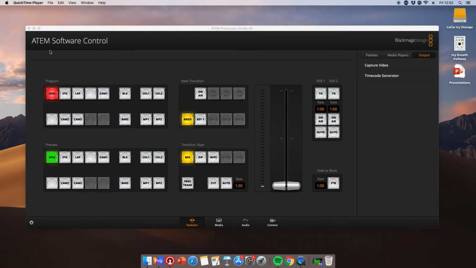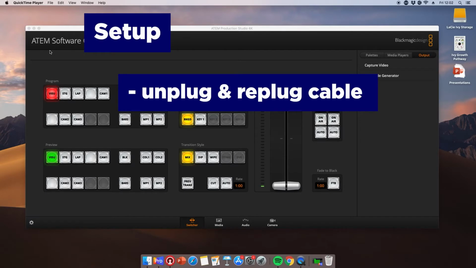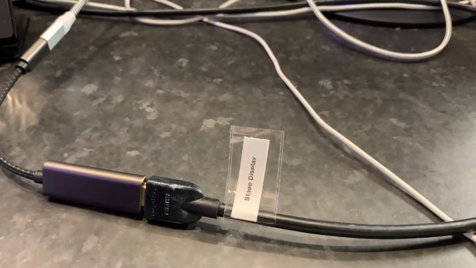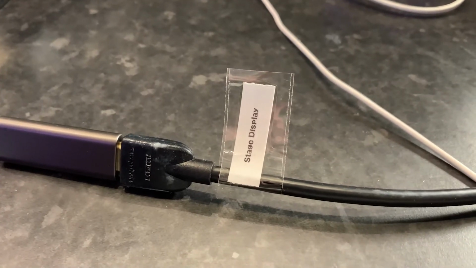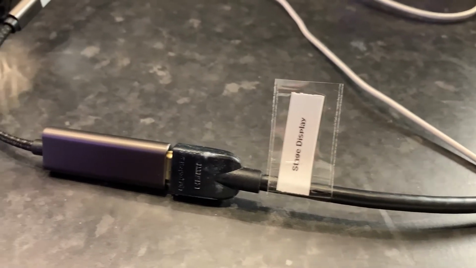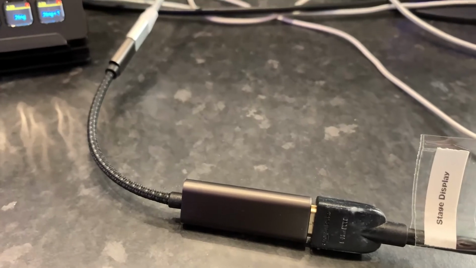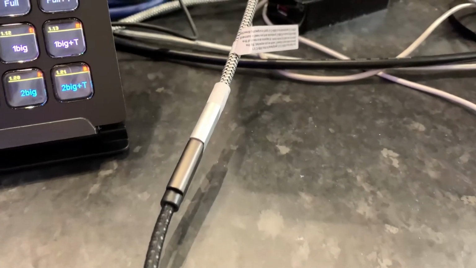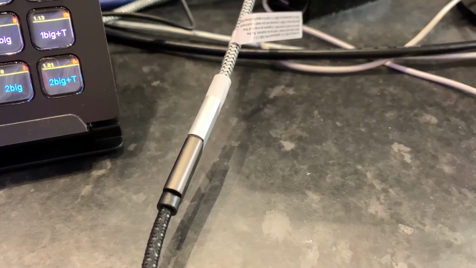The first thing is to disconnect and then reconnect this dongle here. This drives the stage display, which is what people in the room and people on the stage are going to see. So it's nothing to do with what goes out to broadcast, but it's really helpful for people in the room to have a view on the screens as well.